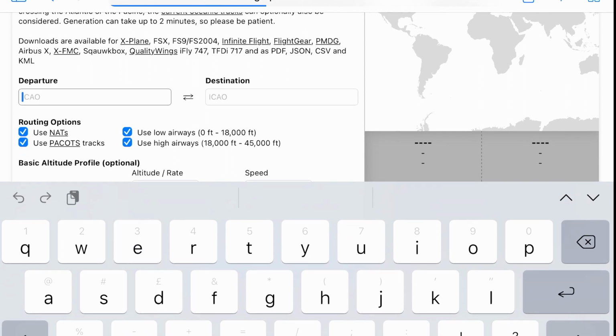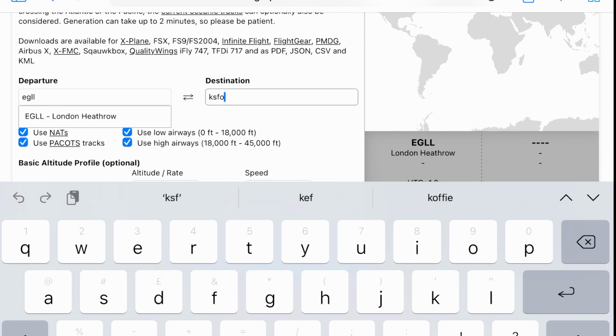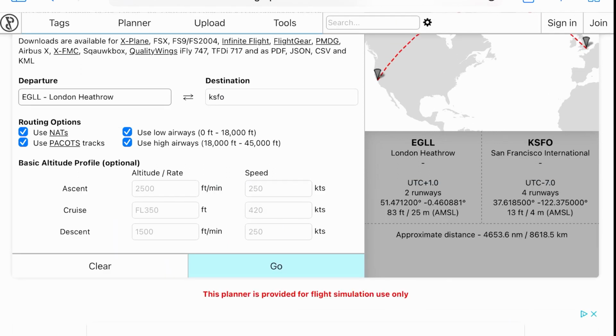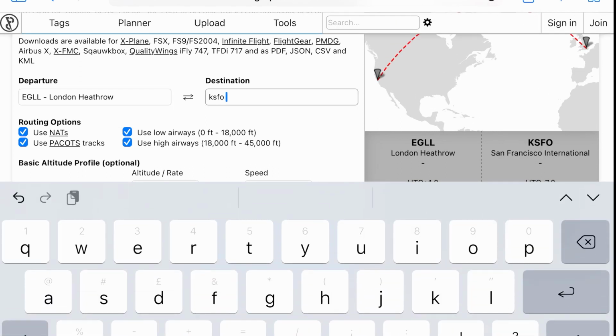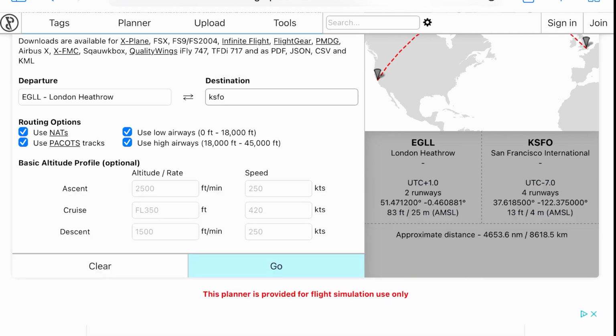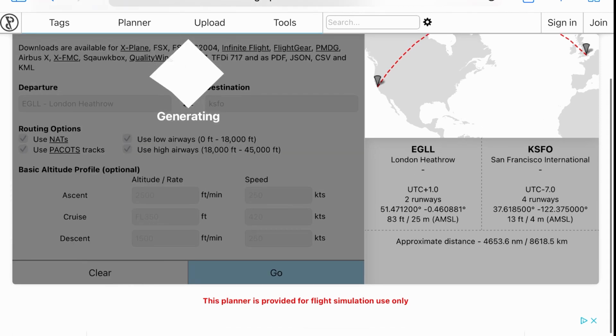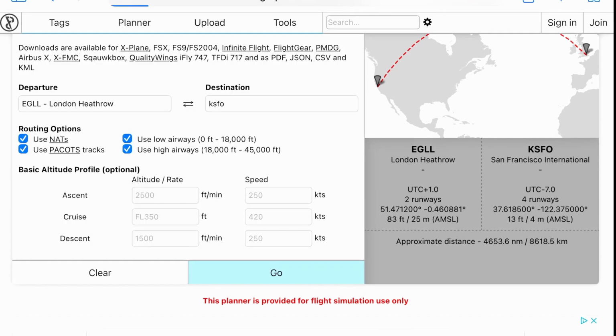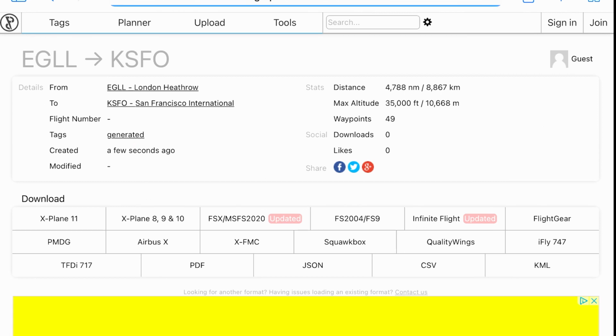So you put in your departure and your arrival, KSFO and EGGL, and it's going to hopefully pop up with San Francisco. Okay, we'll just press go then. For some reason the iPad's been a bit slow with us today, but it should all load in for us and all be good. So once you get to this bit, you're going to press Infinite Flight.